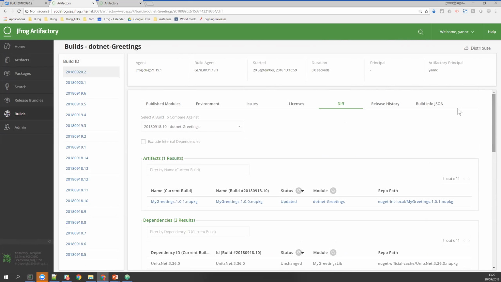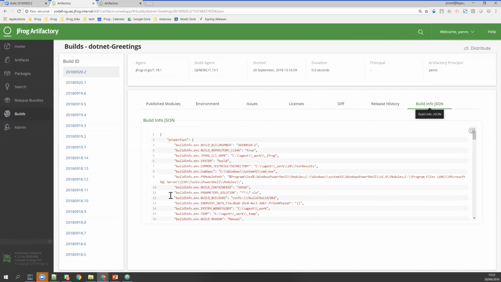And at the end, I will also show you this. All the information from these different tabs is located in this build info JSON. Basically, if you want to perform audits or reproduce your build, you just need to copy and save this file in a safe place, and then you will have all the information that you need to be able to reproduce your build.